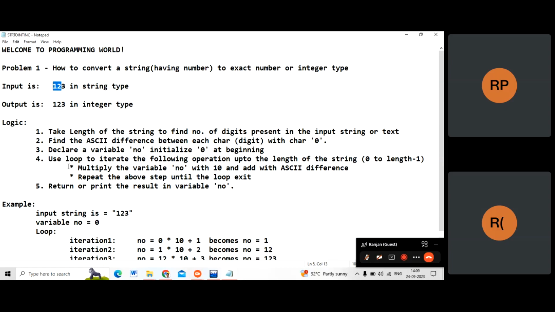So afterwards we go with the loop, as I mentioned. The loop is also required here. Then we have to execute the loop from 0 to length minus 1. Multiply the variable number with 10. So the very first time, 0 into 10, 0.